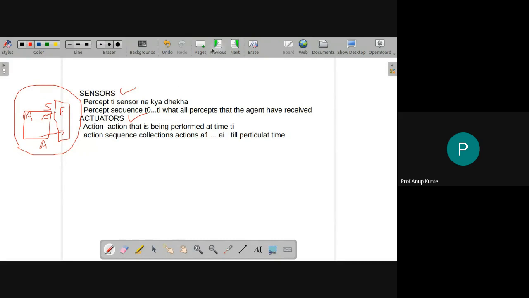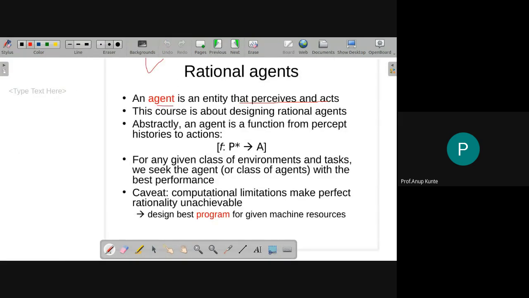Now, so far we just talked about an agent, but when do these agents actually become a rational agent? Because this is the important thing. The agents become rational agents when they start showing the ability of being rational.